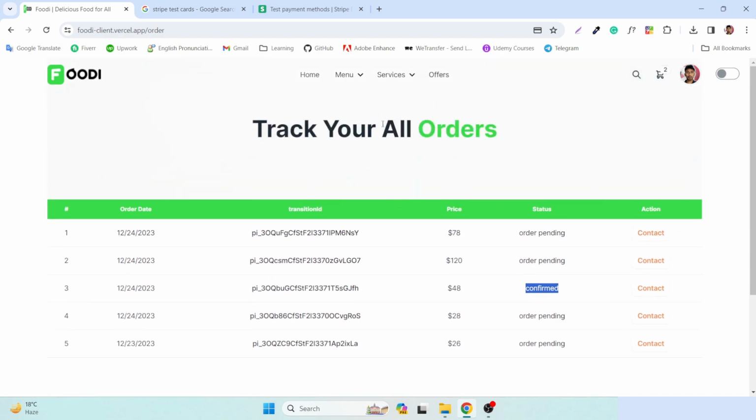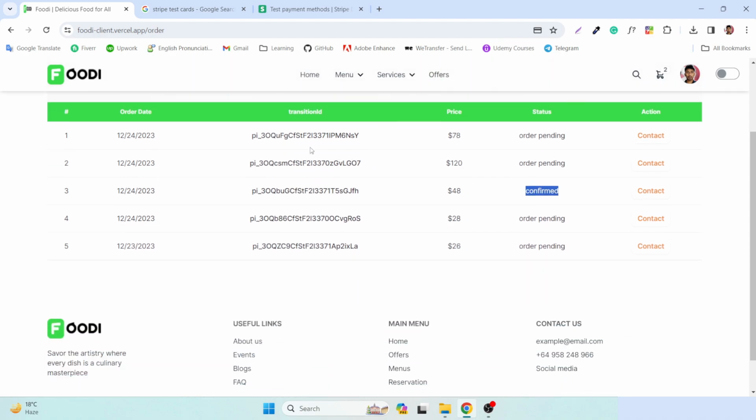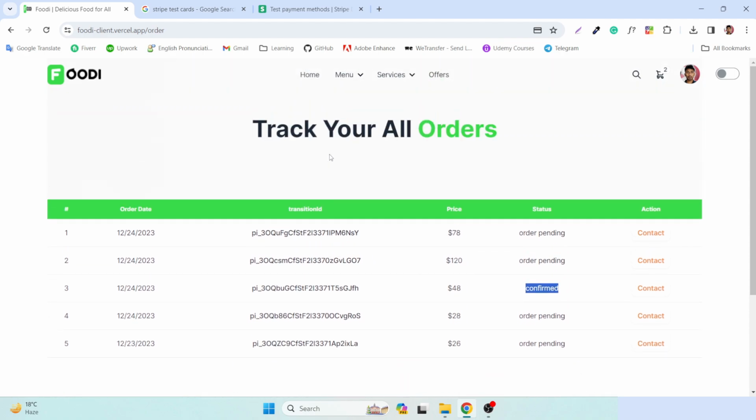Okay, that's fine. So that's all about the client side. That means it's all for the users who just want to buy products from your website. Now let me implement it for the dashboard. Let me log out.